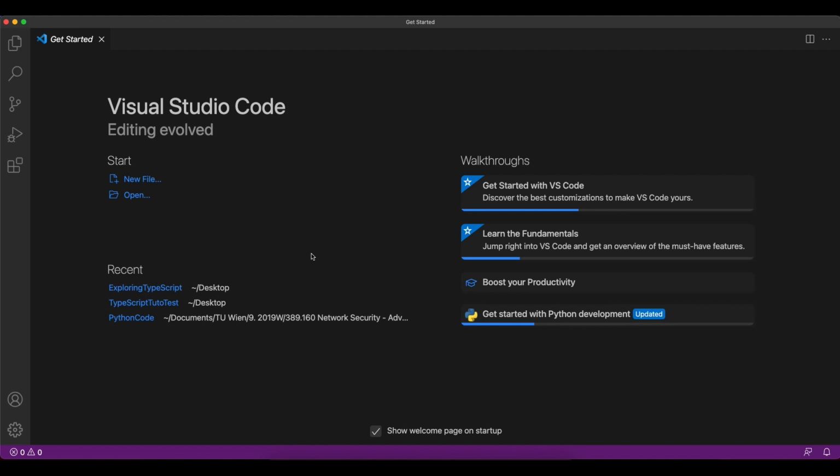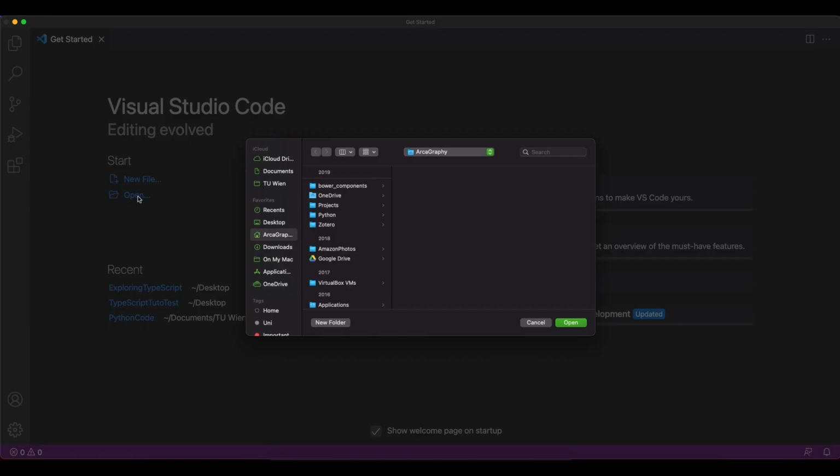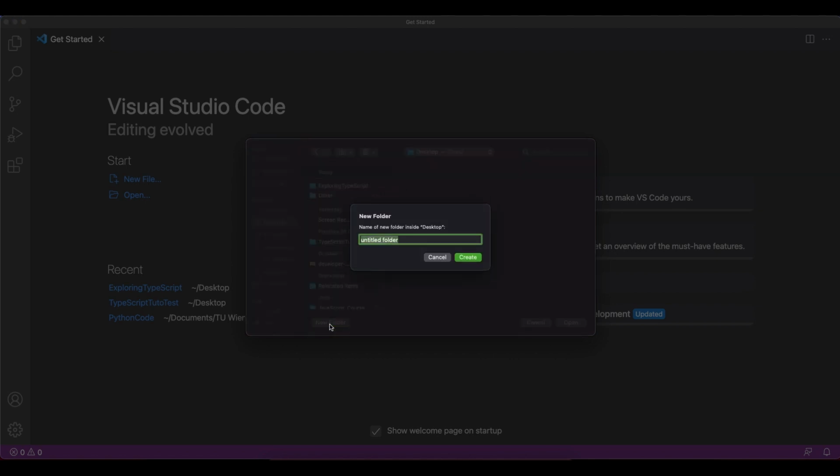The next thing you need to do is to create a working environment. That means you need an empty folder where you will store your code. In order to do that, go ahead and click Open. I want that folder to be on my desktop, but you are free to choose your location. Then create a new folder, give it a name, and open that folder.